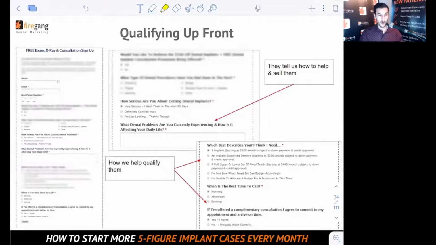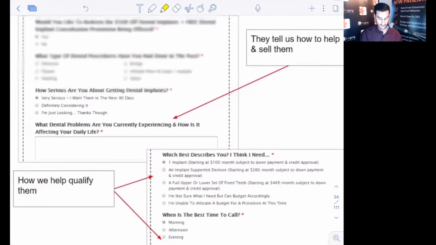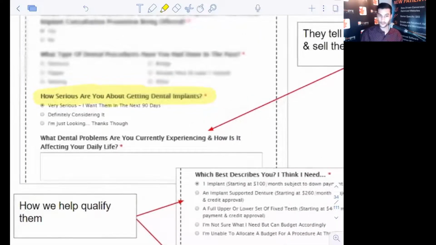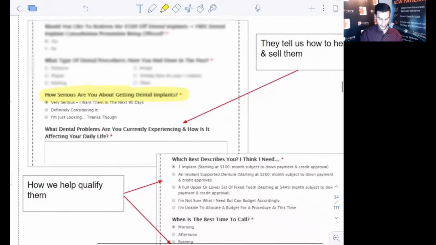First off, we want to ask them a whole bunch of questions about themselves. And that right there, if they're not serious about this, they're not going to fill the whole form out, right? But then we also want to ask them a lot of key questions about themselves to understand if this is going to be a good patient for you or not. So a couple of these things here. First off, we ask them, how serious are you about getting dental implants? Right? I'm very serious, or I'm just considering it, or I'm just looking, but thanks, right? And then we ask them, what problems are you currently experiencing and how is this affecting your daily life?